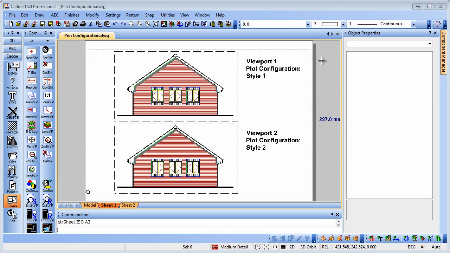In this exercise we're going to take a look at how we can change the way our drawings print out based upon the plot configuration that we choose for the viewport or the sheet that we're using. So here we have two identical looking viewports on our sheet, but one is using style 1, one is using style 2. Let's just take a quick look at how we can set those in the first instance. We'll take a look then at how they reproduce on the plot preview, and then we'll look further into how we can choose the settings for ourselves for the individual pens.